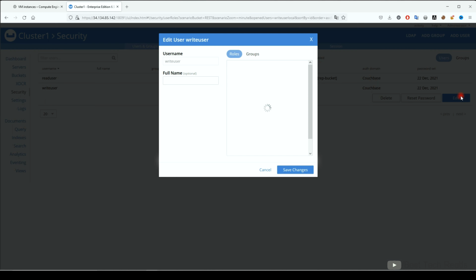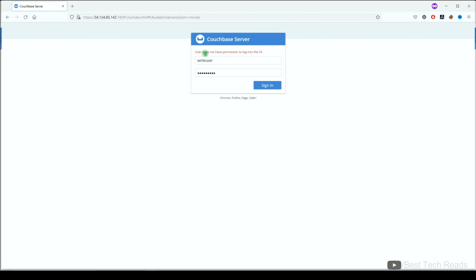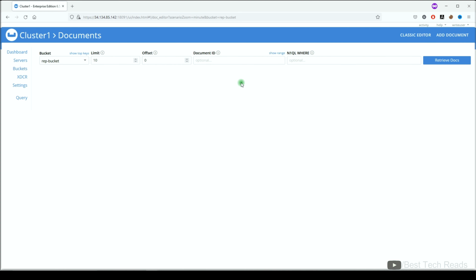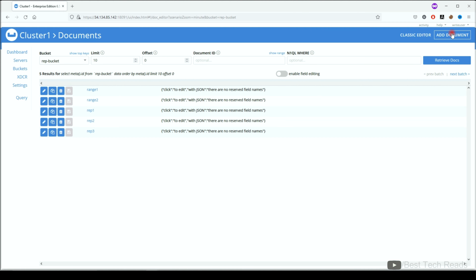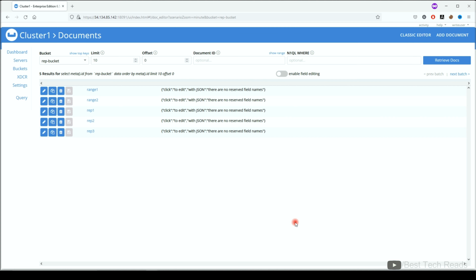Let me click on edit. Query select. Now let me try to log in again. Now I am able to log in as write user. I am able to see all the buckets. Let me click on documents. I am able to add new documents also as write user.